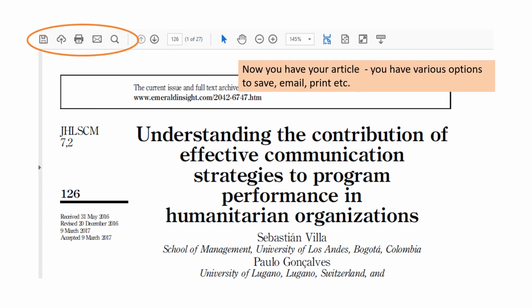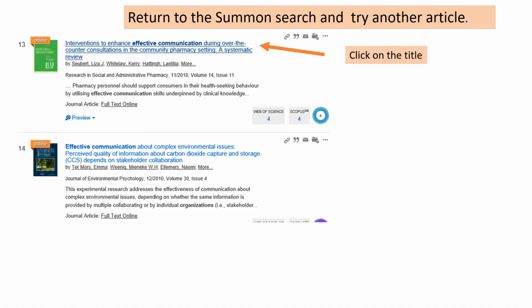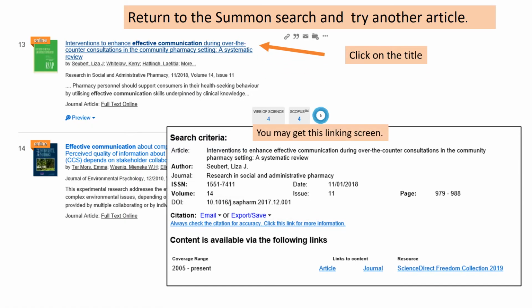Now you have your article. You have various options either to save, email, or print. Return to the Summon search and try another article. Click on the title.